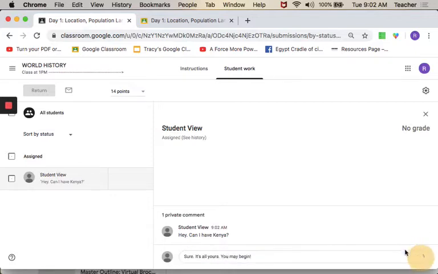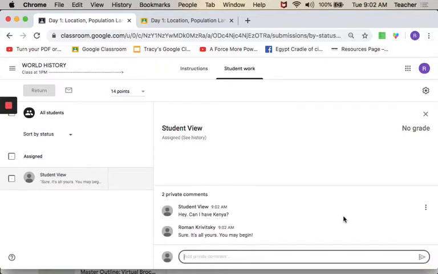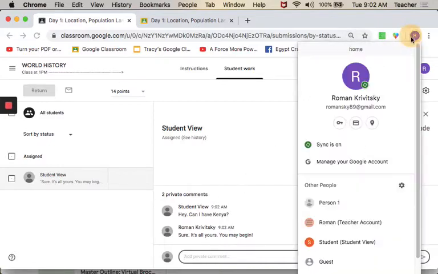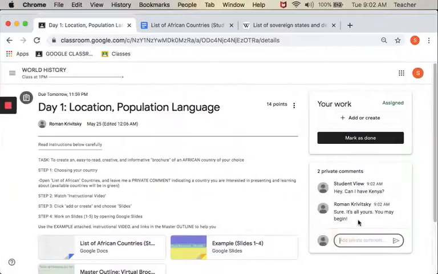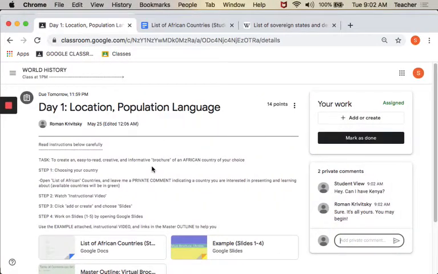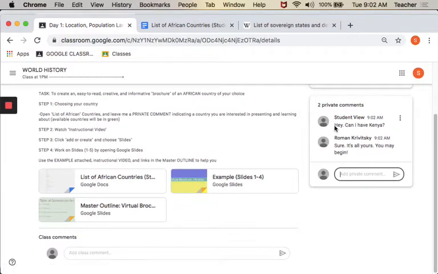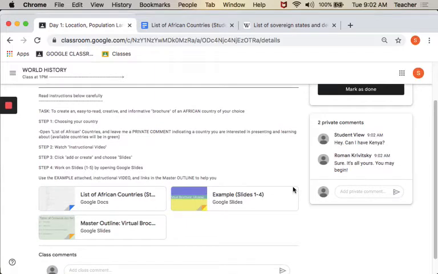So when you get that message from me that I've approved your country, then you can begin working. So that's really the first step that I need you to do: finding a country from the list, choosing it, and then sending me a private comment over here so that I can confirm it.